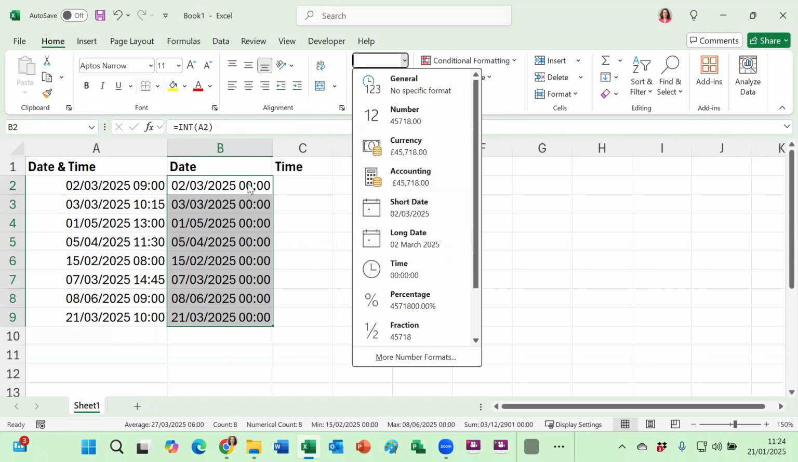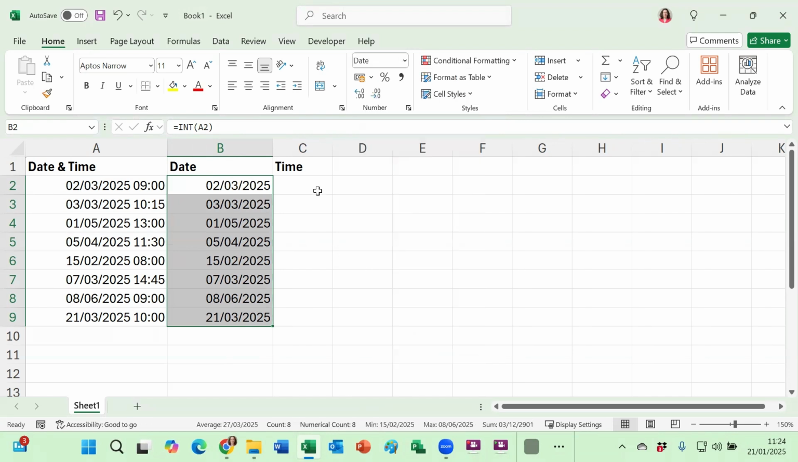But before I do that, you can see there's no times associated with this now. It is purely the date as it's been rounded to a whole number. So let's change that to the short date format.